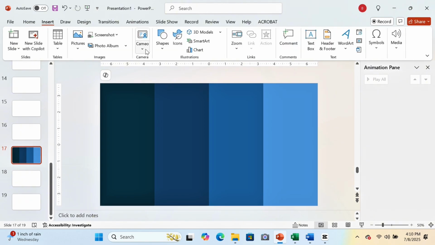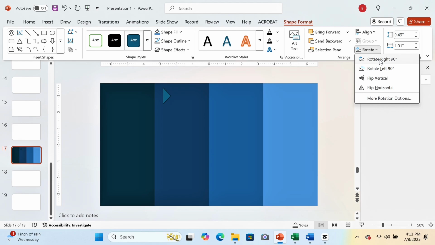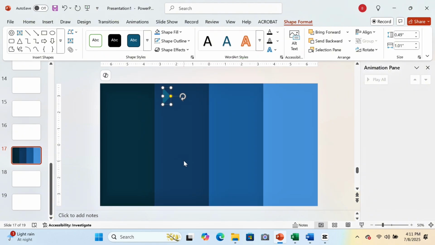Now insert a small triangle. Rotate it right 90 degrees. Remove the outline of the triangle. Now, adjust its position like this.